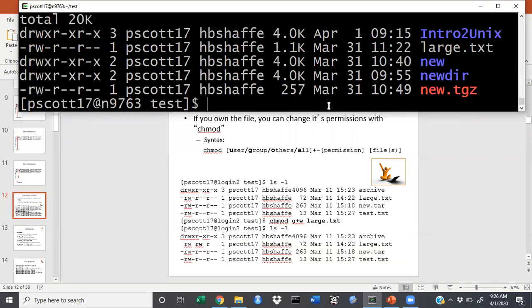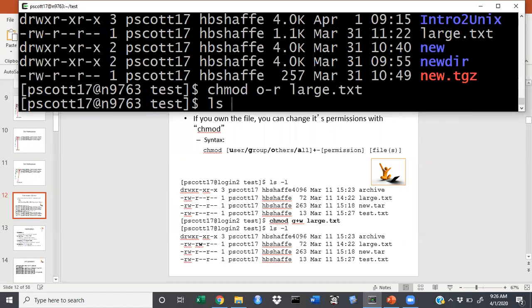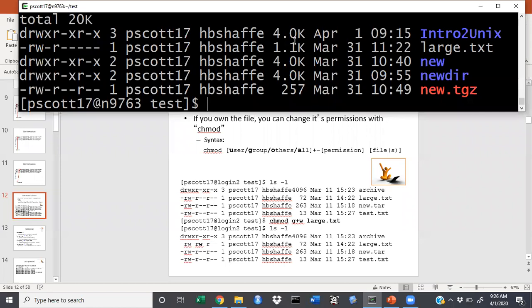I could also do things like prevent other people from reading it. So I can do chmod o-r large.txt. And we can see now other people have lost the ability to read what's in large.txt.